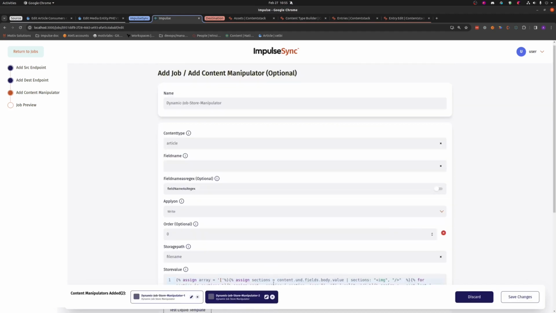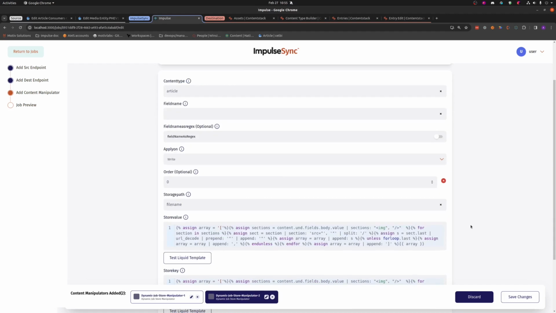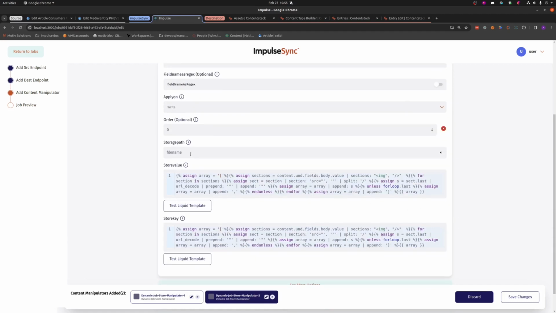Now, similarly, in our second dynamic job store manipulator, we are going to be doing something similar, but instead of media entity content, we're picking up the actual asset based on a value parsed out from an HTML body. So we're going to be storing these dynamic values along this path called file name, because we're going to be parsing out the file name used in the URI, and we're going to query the URI for the name that we're storing from our source system.